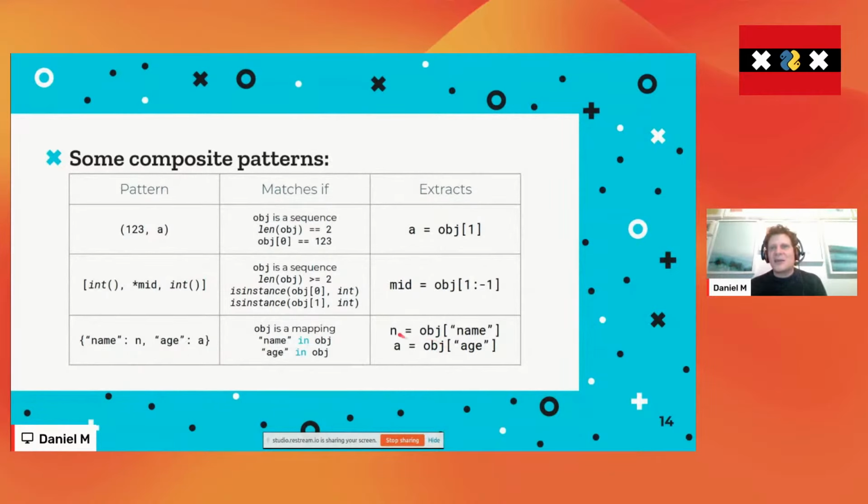In this case, I use just variables. So I'm capturing N and A. But I could use an underscore if I just want to check that the key is present, but I don't care about extracting the value. Or I could say str parentheses parentheses if I want to check that the value is a string. Or I can even do nested things as deeply as I want.